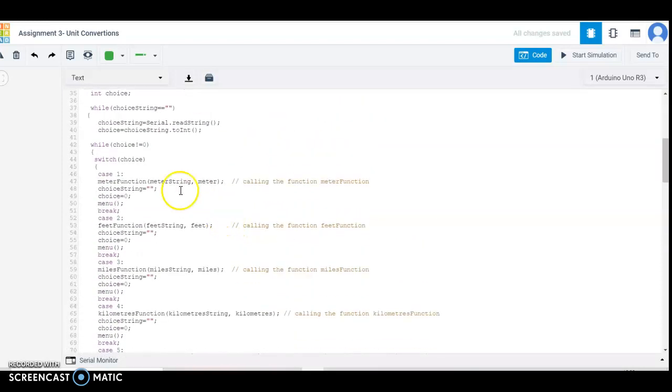Okay, so here we have the switch statements. In the first case, I've called the meter function, which helps us enter the value of the meter and then convert the meter to feet. Then I've called the menu function here, so it will display the menu again after we're done with the meter function. And this will keep repeating.